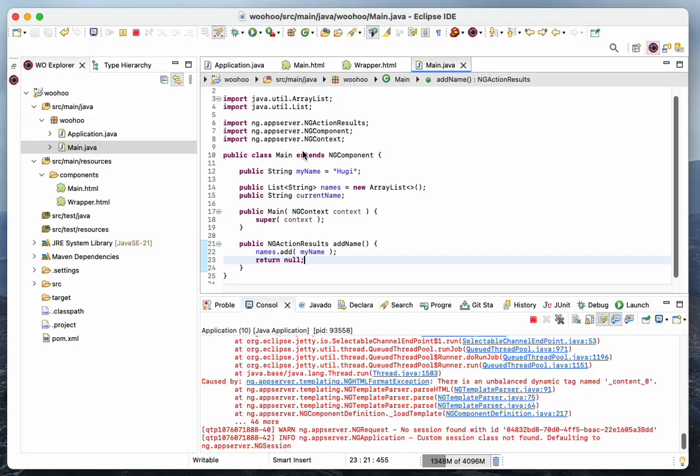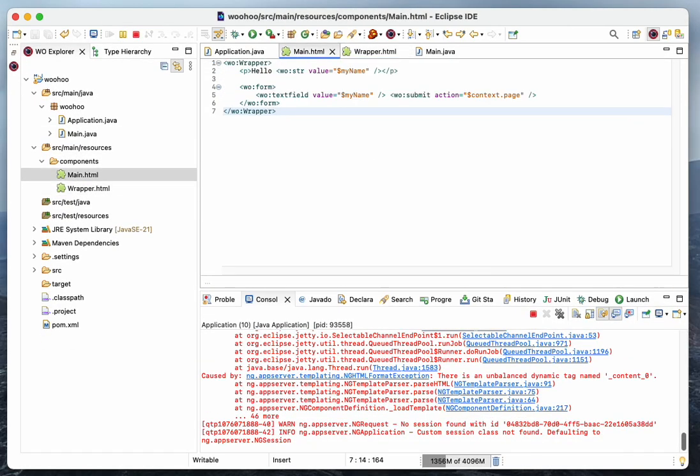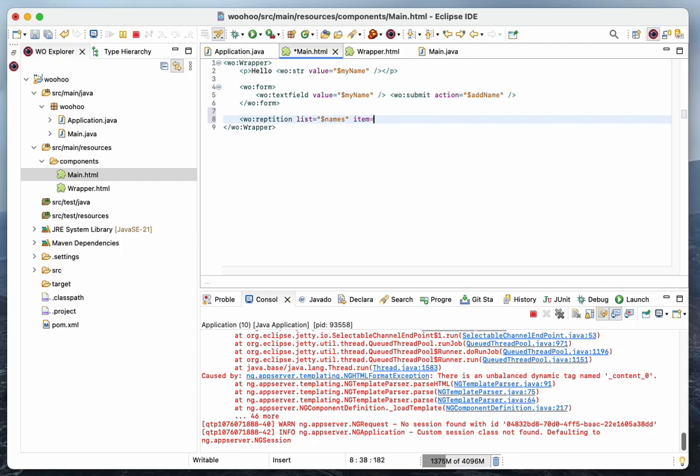Okay, so let's try going to the template, and we are going to make our submit button invoke the addName method, and we are going to add a repetition, which of course has the list names and iterates over currentName and displays the content of currentName.